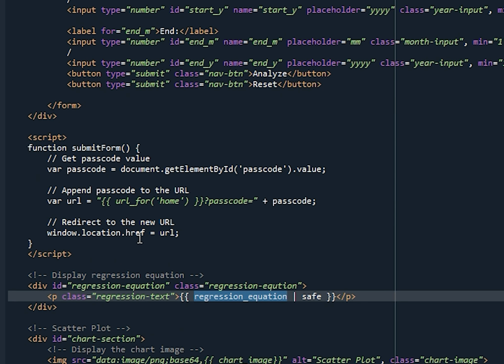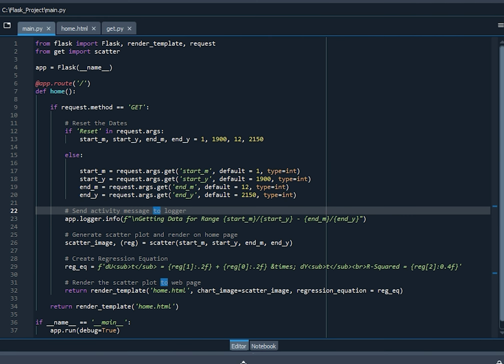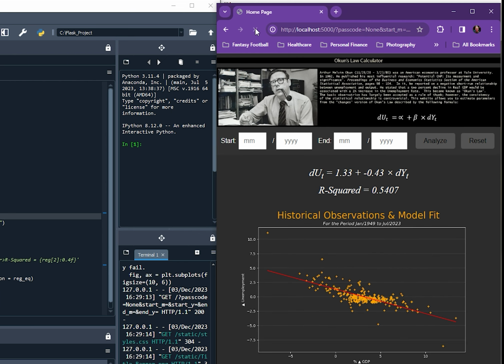Okay, all right, so let's save main.py. And let's go back over to our web page and refresh it. Okay, you can see we got our regression equation that printed out, and you can see that it filled in the parameters that came from the tuple, the 1.33, the negative 0.43, and this 0.5407. Those all came from the tuple that was delivered back from the scatter function from the imported get module.